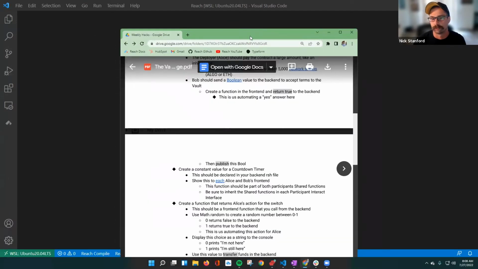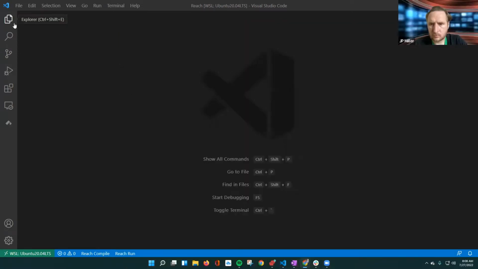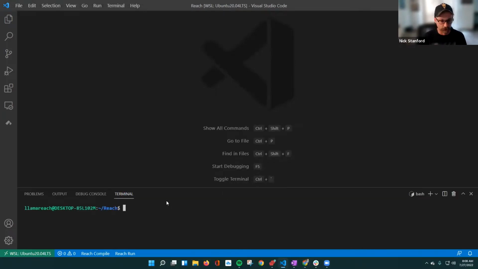So the first step it shows is to start with reach init. So what is reach init? Let's first get a terminal open. Okay, we're in our reach folder. Now let's make a new Vault folder.